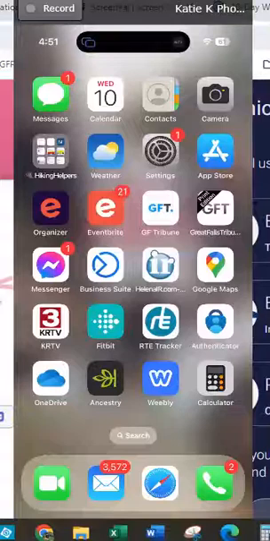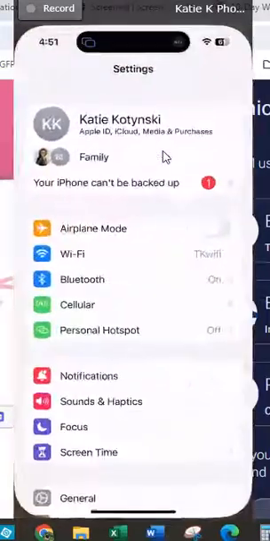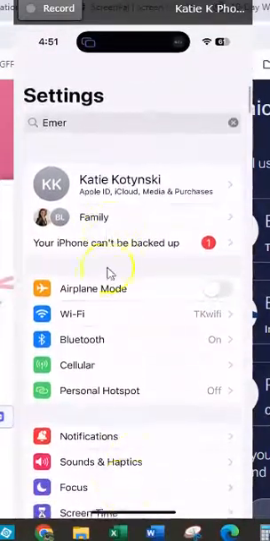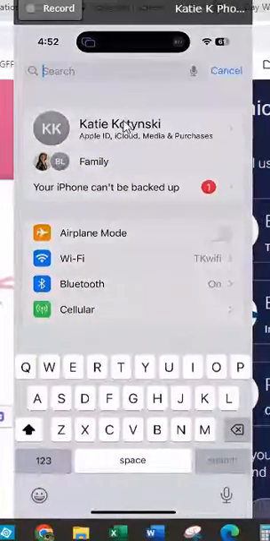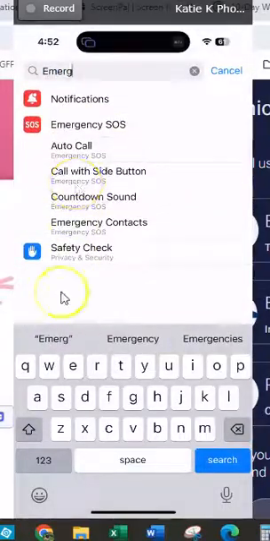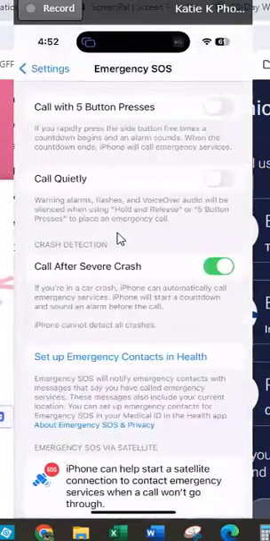So the first thing you need to do is go to your settings. And when I go to my settings, I don't hunt around for things. I just pull down in the middle with my finger and a search bar comes up. And I'm just going to start typing in emergency, and you'll see all of a sudden emergency contacts shows up right here, and then I can just click on it. Yes, I can find emergency SOS and then go find emergency contacts, but this will jump me right there.